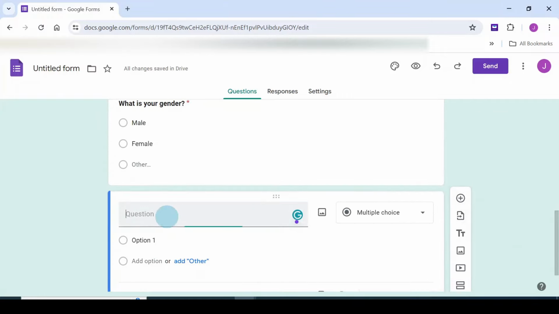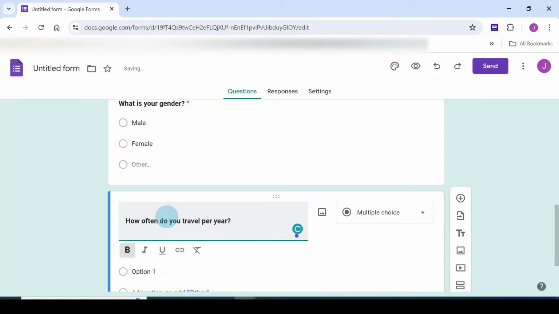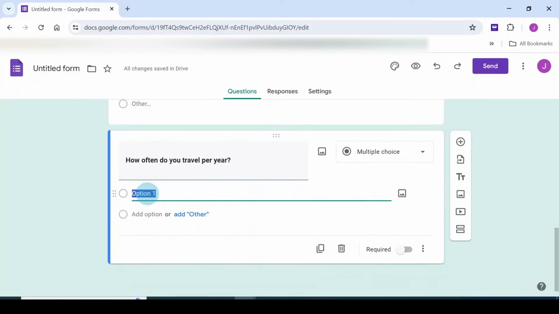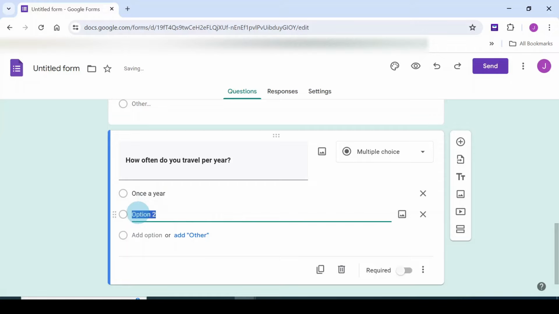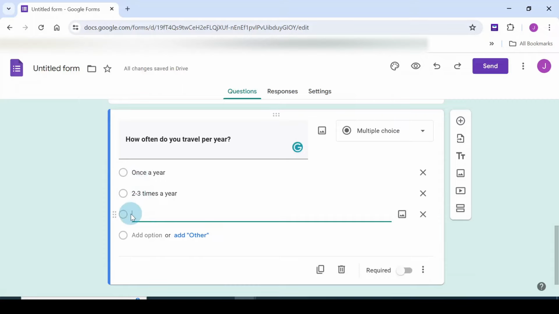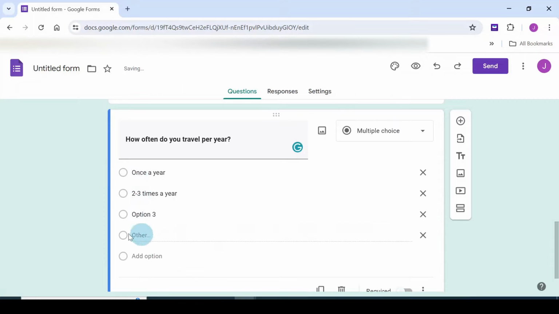I'll just copy and paste to save time. How often do you travel per year? Okay, come to the options section. We can say once a year. Click here to add second option. We can say 2 to 3 times a year. Okay, so that's how you create a form. Okay, you can keep going on and on to add options, or we can say here other. Okay, different option.